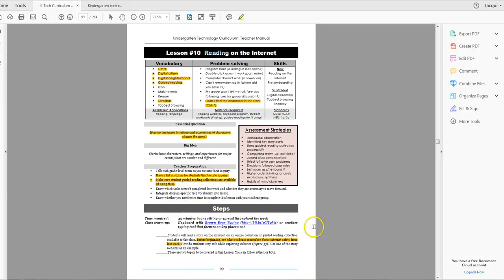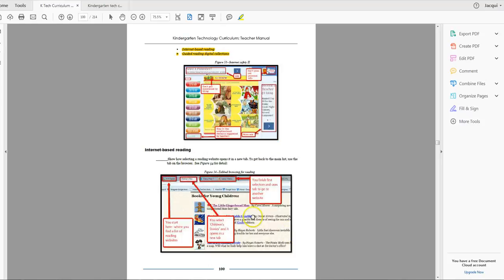Okay, so always when you start going on the internet, remind them the right way to do it. You can cover this either as simply internet-based reading or using your guided reading collection, or both if you have time, because students might want to read outside of the selection available in their guided reading. So you want them to understand how to do that.